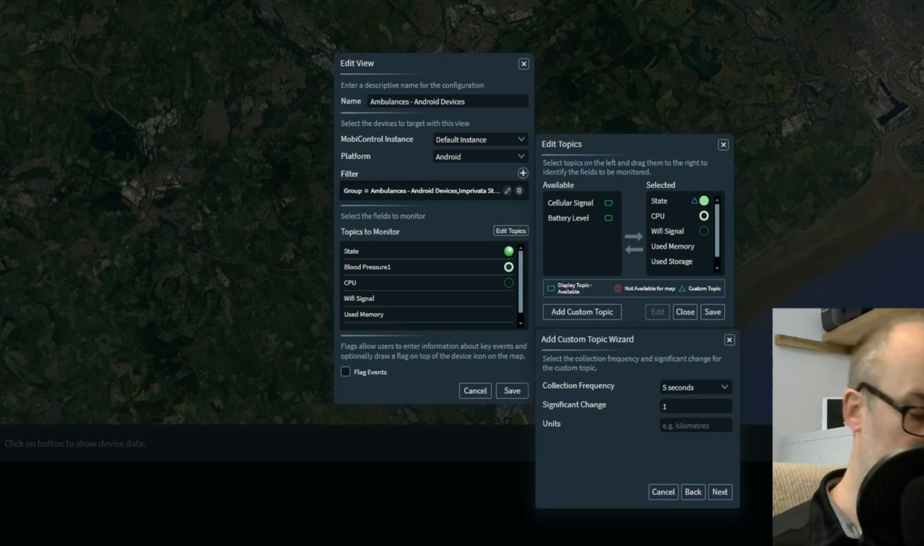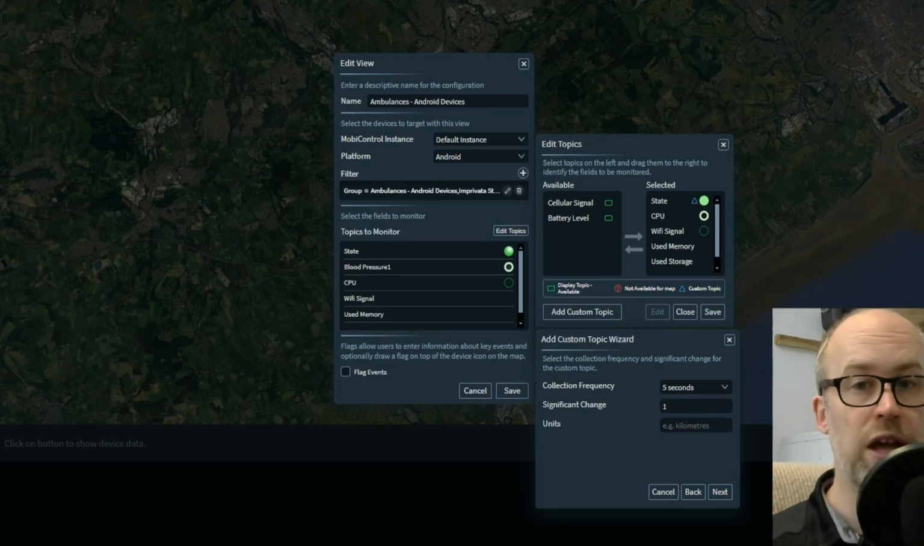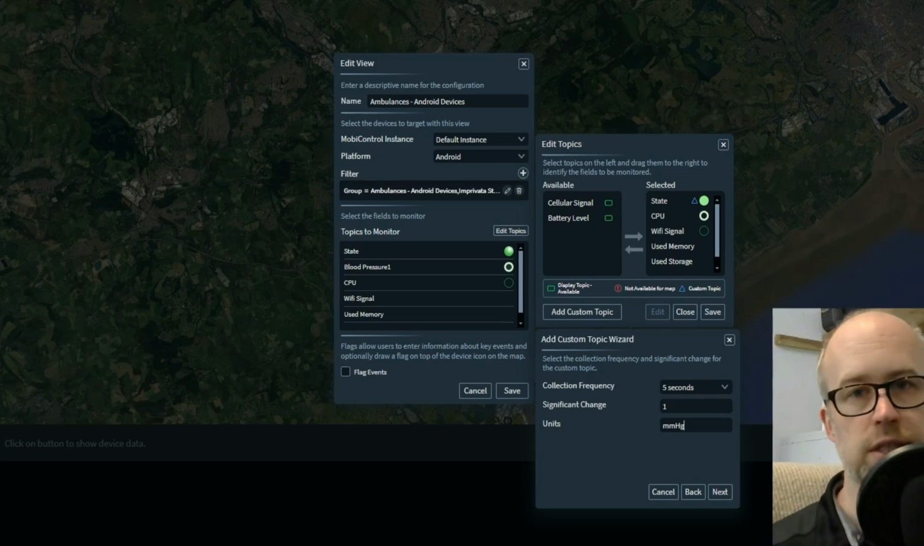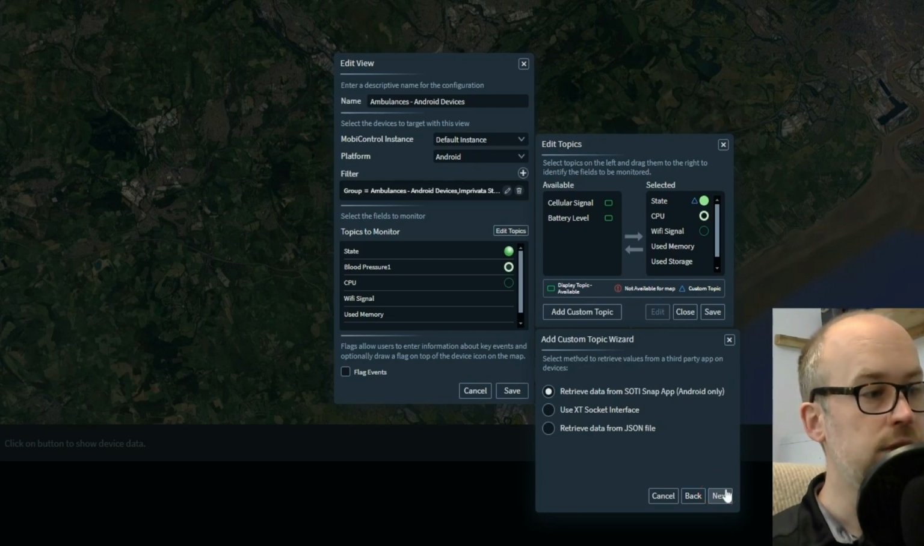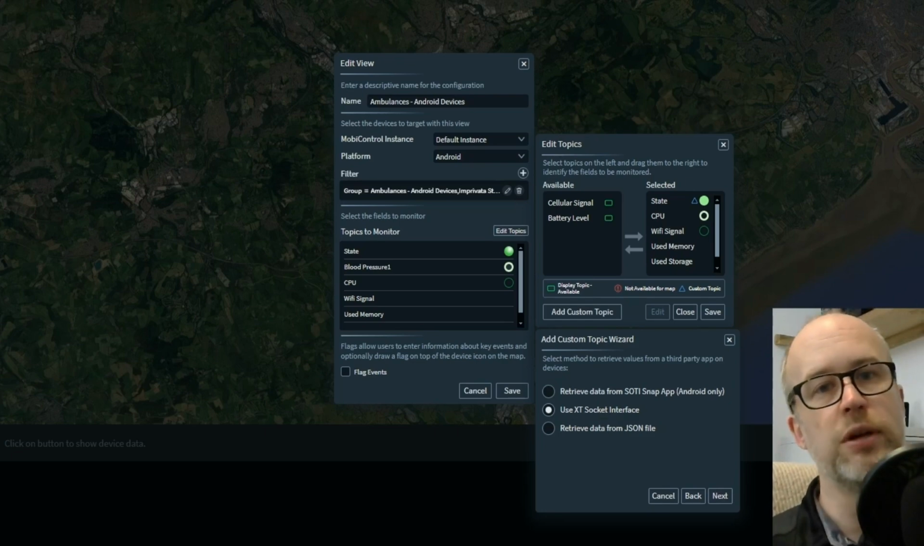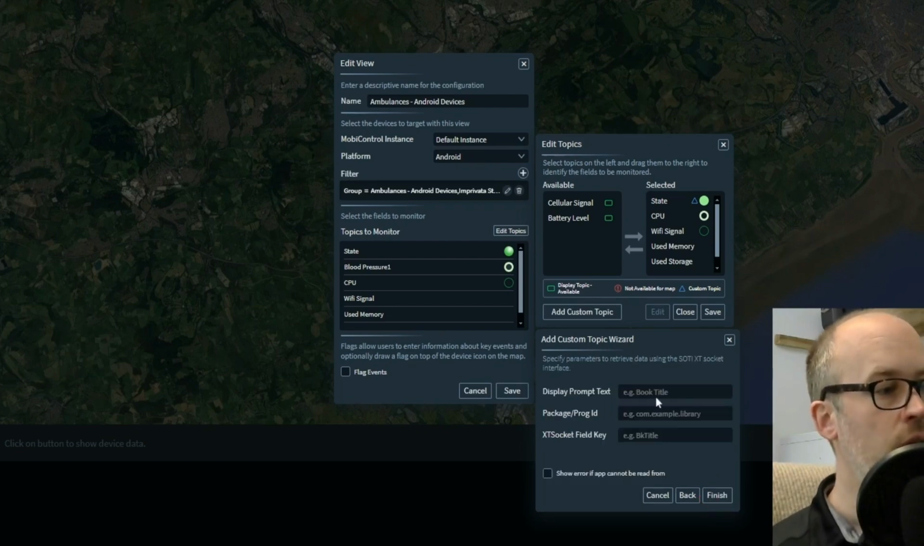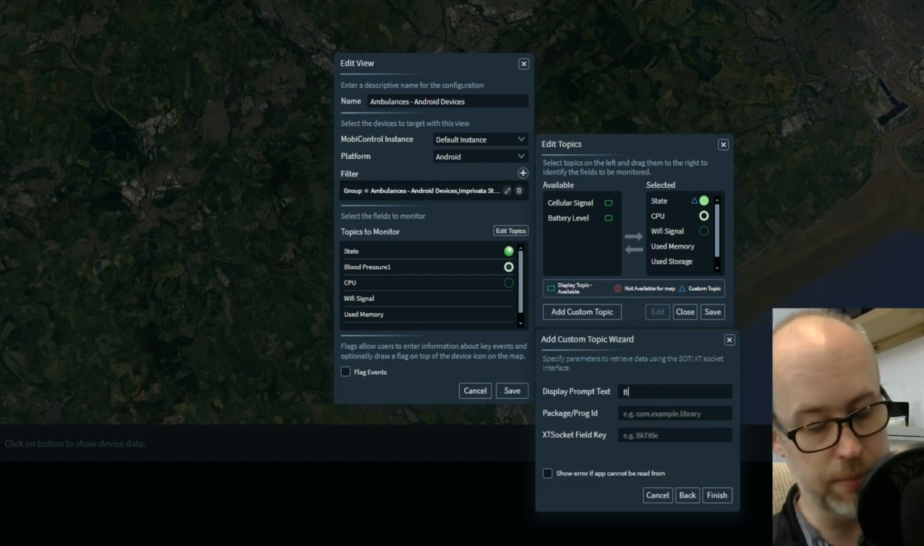Finally, we'll put in our units. So this will be the units relevant to the item that you're measuring. In the case of blood pressure, I will enter the units for blood pressure measurements. Clicking Next, we then choose our data method, which will in this case be using our XT socket, connecting to the app which has been developed using the software development kit for SOTI XSight Live View. We'll click Next. As with the JSON method, in a very similar way, we include the display prompt text, which in my case is going to be blood pressure.